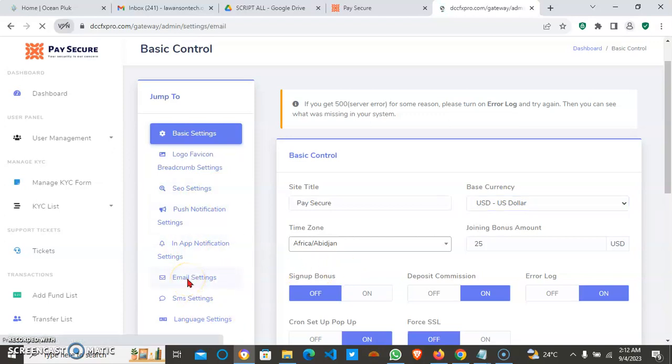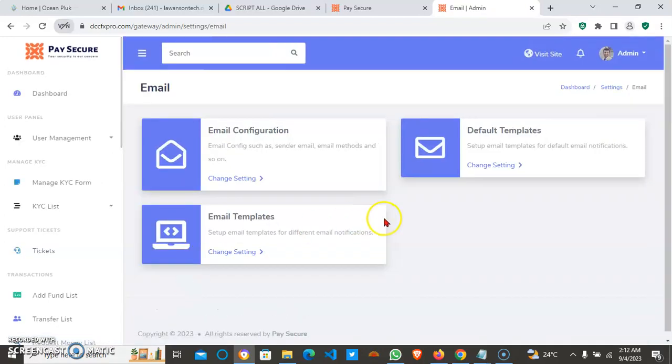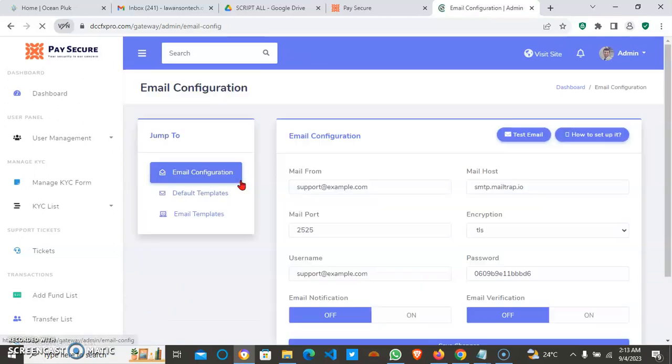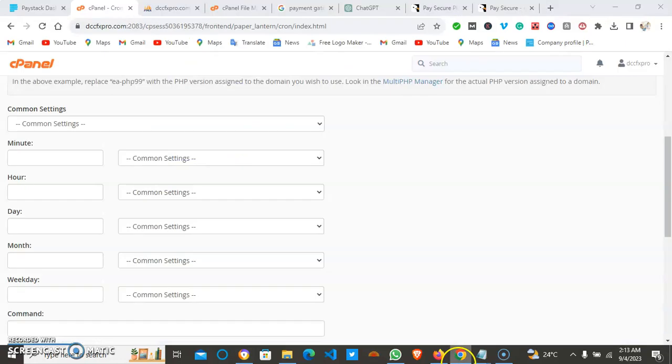Let me set up this email so that you see the setup. Email is very, very simple. If you click on this email, you see email configurations, you click on change settings. If you click on change settings, this is where to change the settings. This is the mail, the email you wanted to use, then the mail host, then the mail port, then the encryption, then the username and the password. So now I'll go back to my cPanel again and click on home.